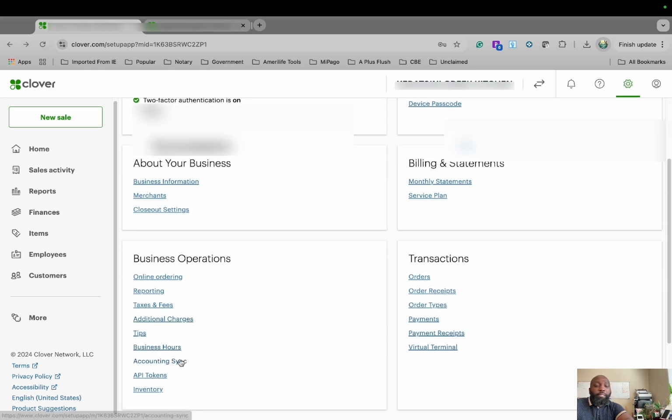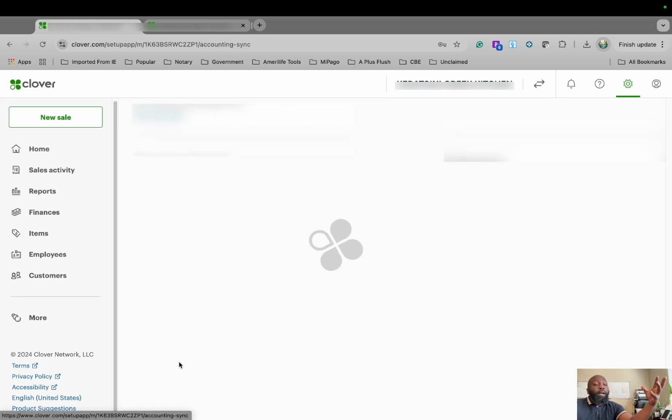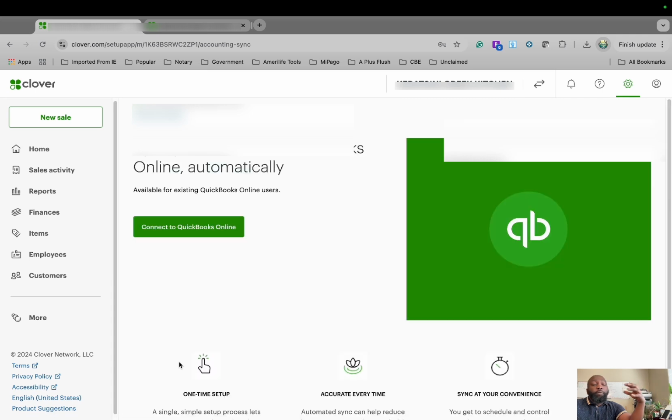And then you can sync it. You can change the business hours. That helps with the online ordering for reference. And then also you can sync this with QuickBooks to your accountant, so they can look at the transactions by themselves.